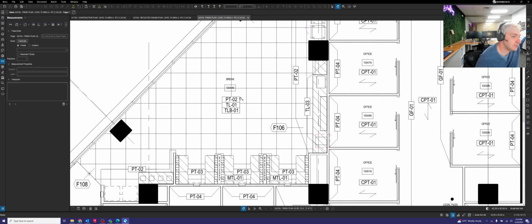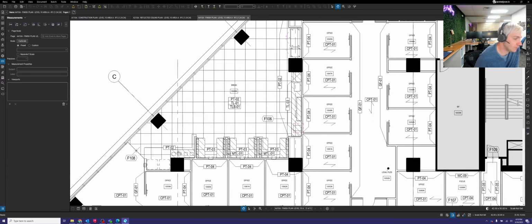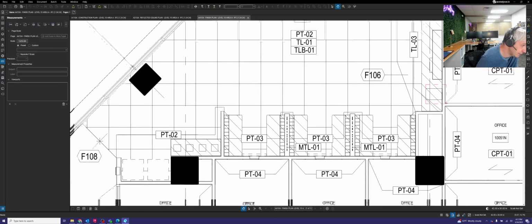Now the PT2 that's on here, PT2 is going to be the wall paint. So what the walls are colored or painted. You can also see that noted here as well.